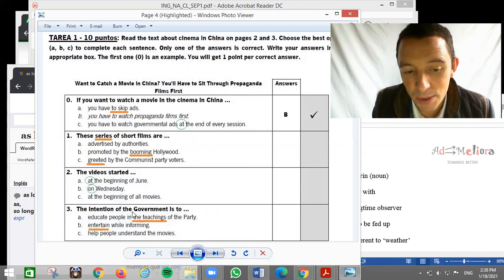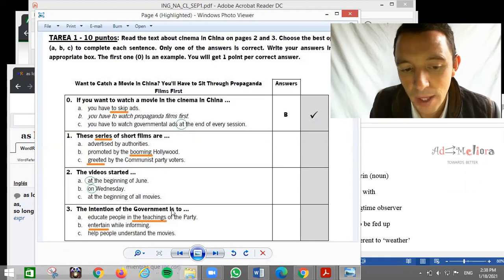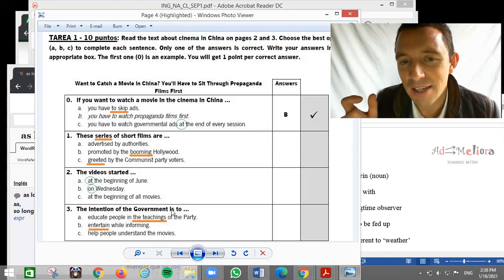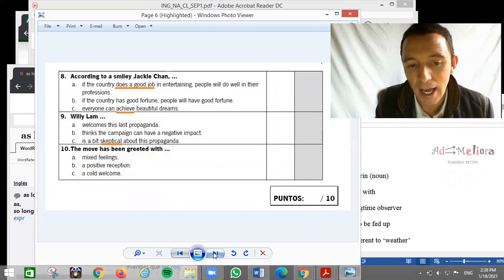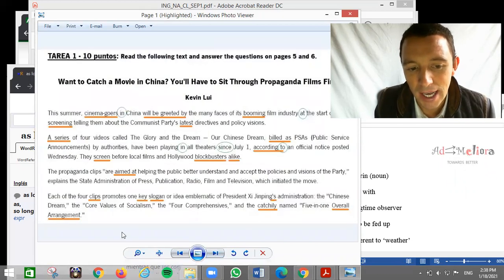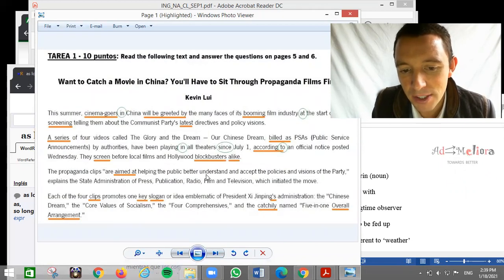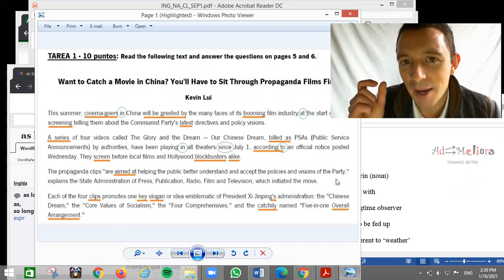The intention of the government was to educate people in the teachings. So the verb is to teach, and the teachings is the substantivo. So a little strange word, not very typical, but very important as well. The teachings of the party. Entertain while informing. So the answer was A, to educate the people in the teachings. And the reason was aimed at helping the better understanding and accept the policies of the party. And party is partido político, the political party.